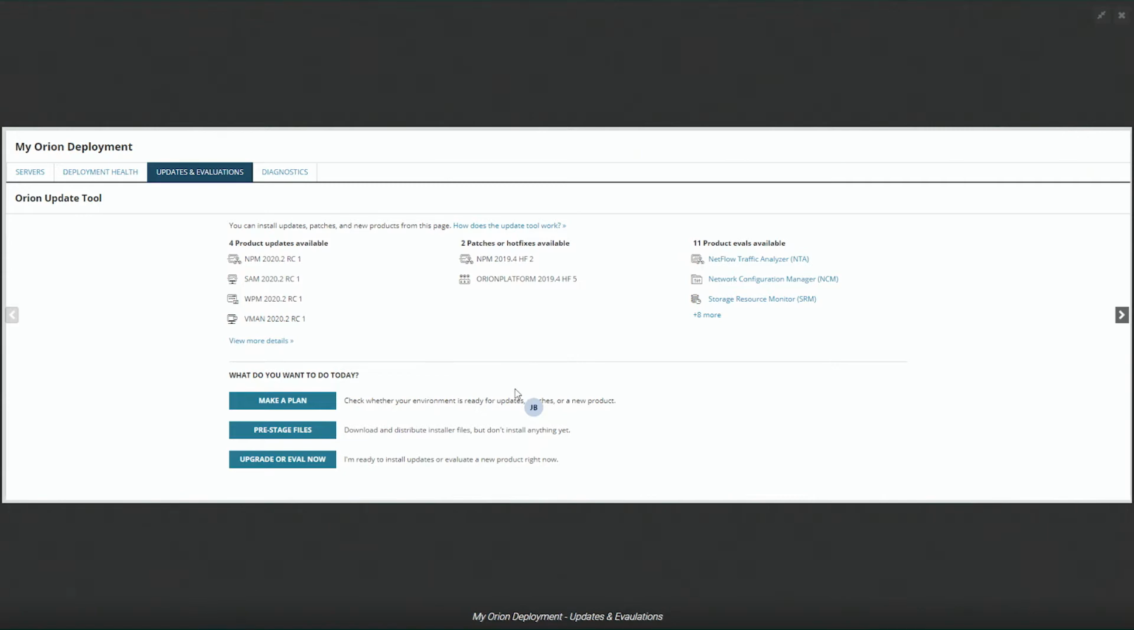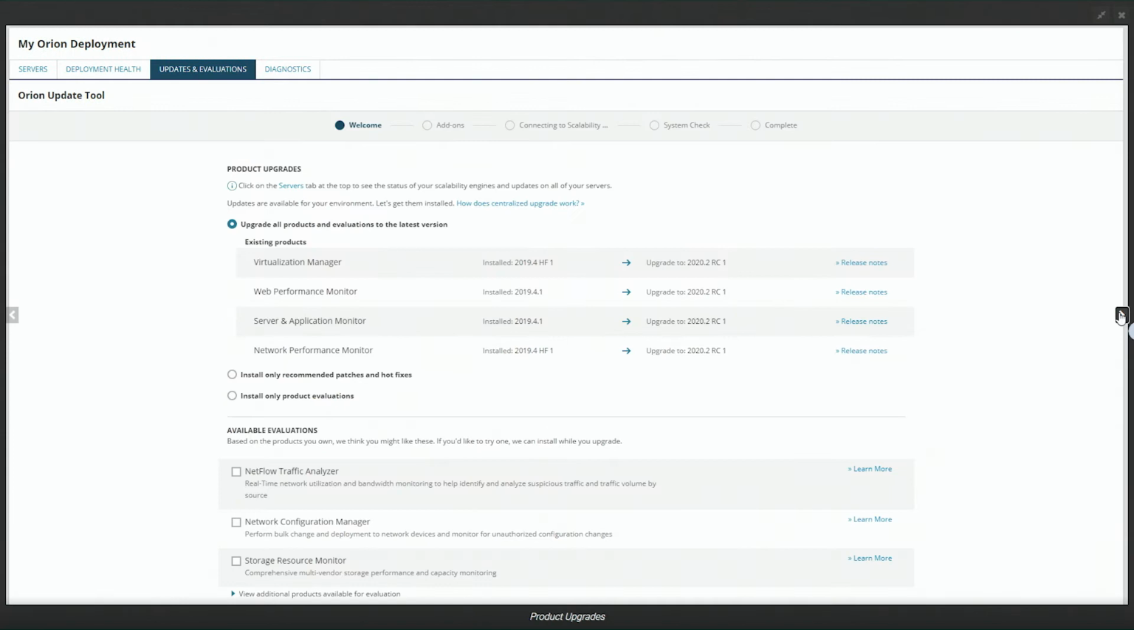But if I choose make a plan, for example, what this does is bring up the next page, which gives me even more detail about what I have available, the products that I have installed in this particular lab, and what they will be upgraded to. I can even choose to install additional product evaluations, learn more about products I may not be aware of, right? It just gives us the opportunity to do that right here from a single screen.